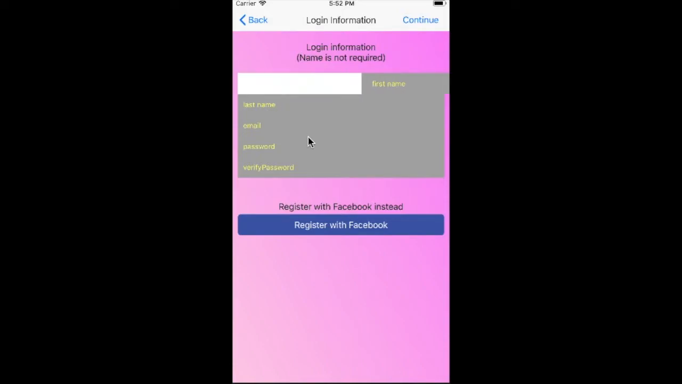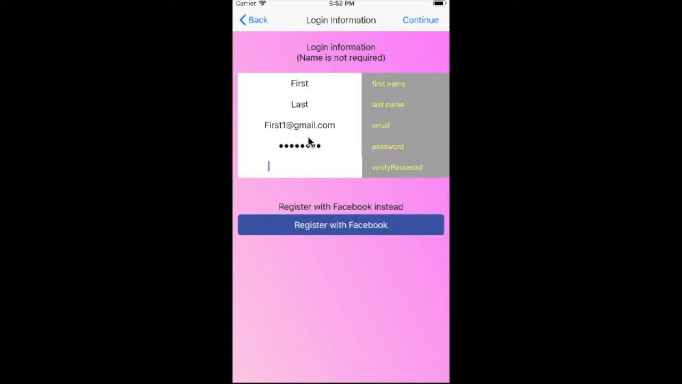Now fill out your name, email, and password. You can use an anonymous name, but the email address needs to be a real email address. It will not be displayed. If you register with Facebook, it will fill out your name, but you can change it to something else.